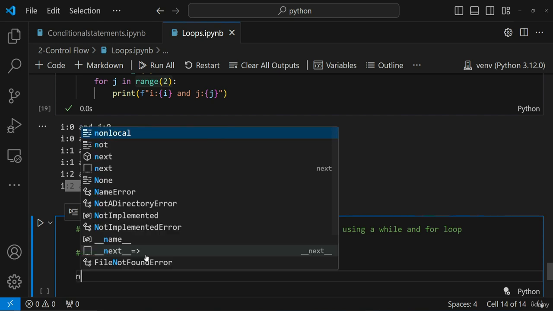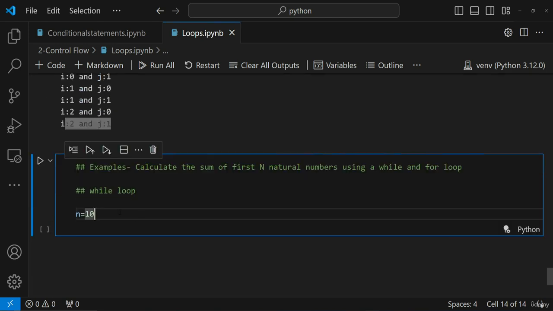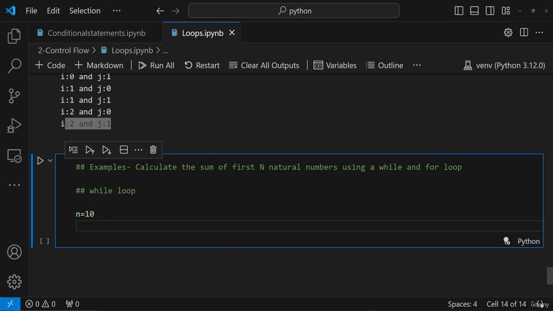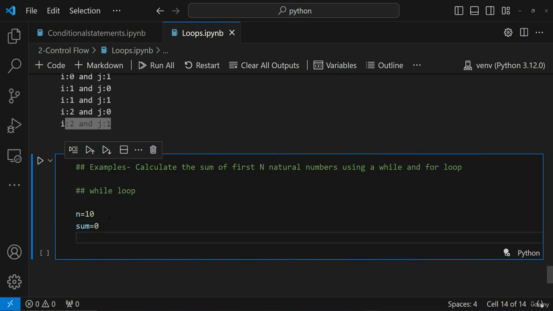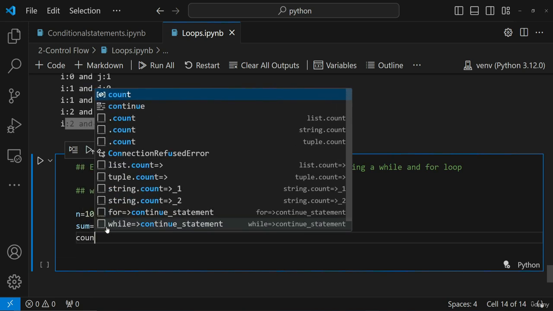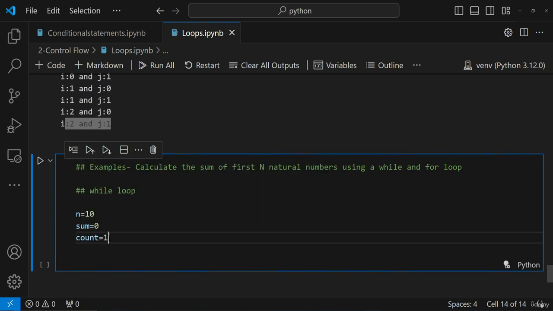Now let's say that the number n of natural numbers is 10. Then initially I will define my sum variable as 0. This will be my temporary variable, because the addition that I'm going to do with all the natural numbers, I'm going to save in this variable called sum. Then I will keep another temporary variable called count is equal to 1.